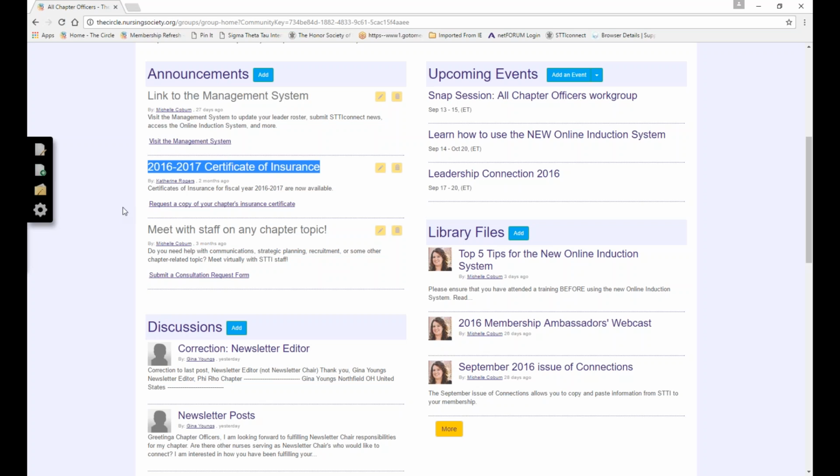Next down, you'll notice that the 2016 to 2017 Certificate of Insurance link has been posted here where you can request a copy. This item will change depending on what is most important and what announcements we have from STTI for your chapter. So it's a good idea to check this out periodically to see the announcements that are live and most recent for you.